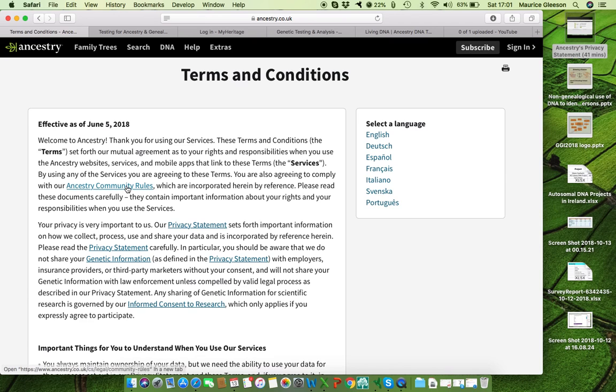So in fact, the Ancestry community rules also form part of the terms and conditions. We may have to read through those to be fully compliant with the terms and conditions. If I have time, I'll read through them, but I'll just stick to this particular terms and conditions document for the moment. So back to the document. Please read these documents carefully. They contain important information about your rights and your responsibilities when you use the services.